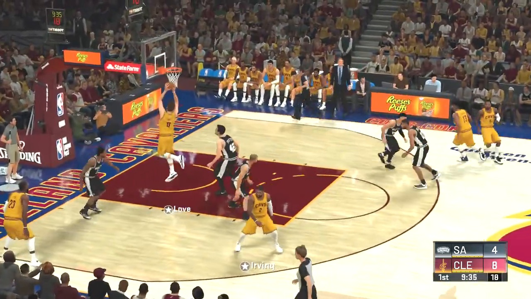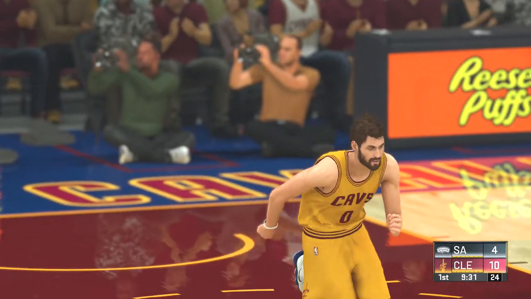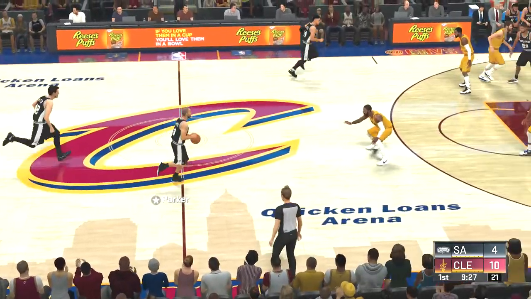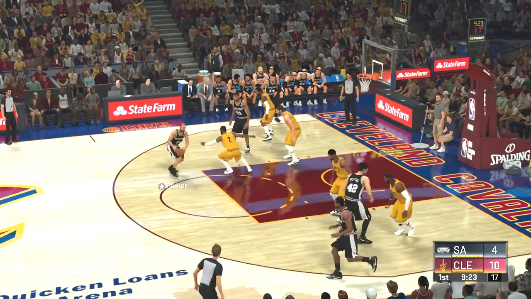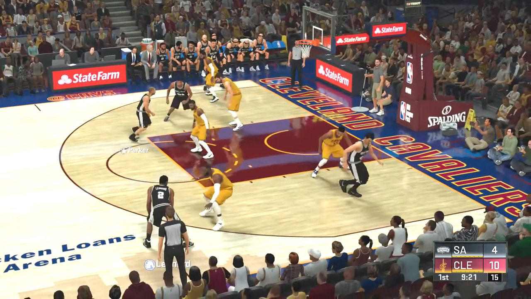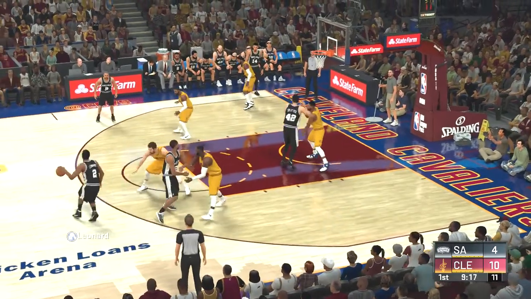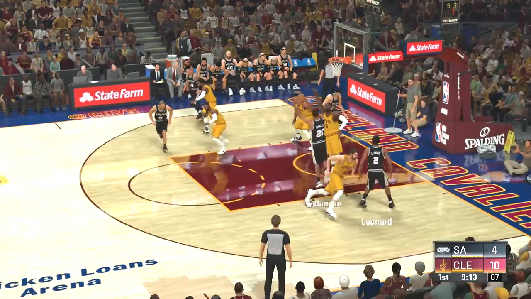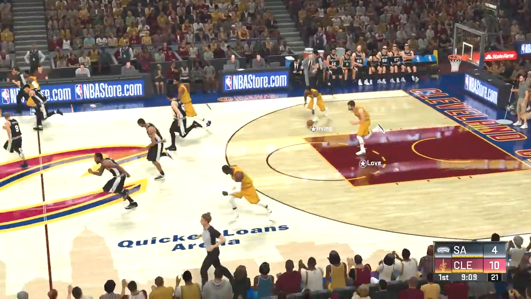To the middle, here's Love, and he banks in the layup. The ball movement on this run has been fantastic and is a big part of why they've been able to get these good looks. Pass to Leonard. Dishes it to Duncan. And nothing is falling for him right now.